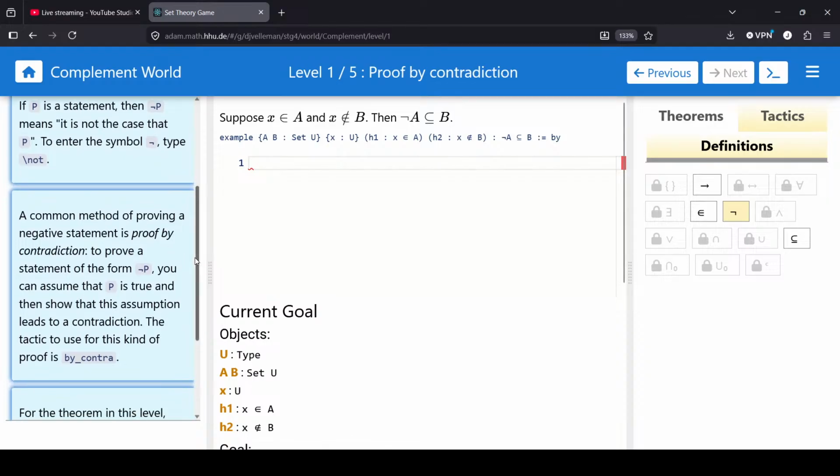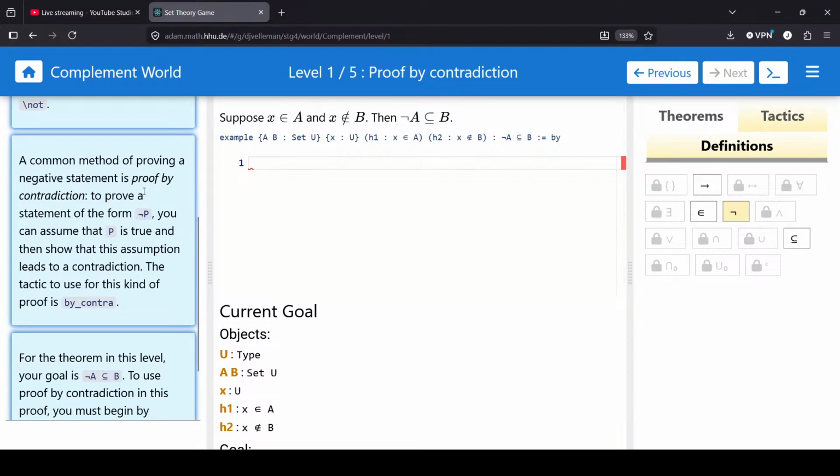A common method of proving a negative statement is proof by contradiction. To prove a statement of the form not P, you can assume that P is true, and then show that this assumption leads to a contradiction. The tactic to use for this kind of proof is by_contra.